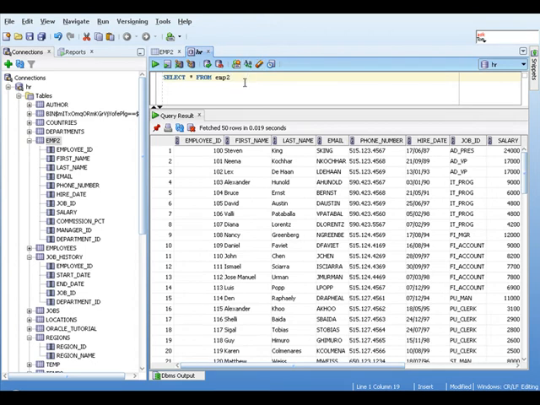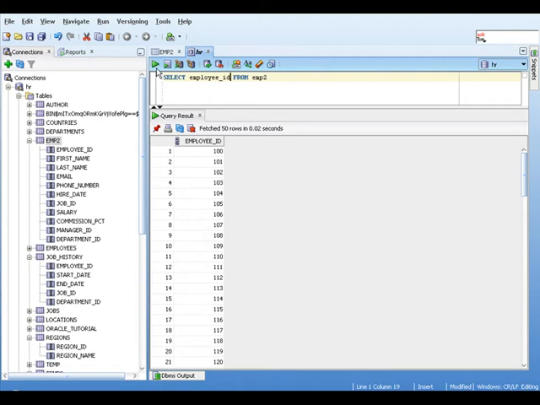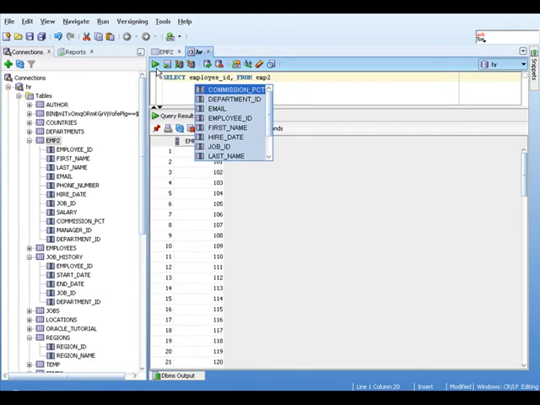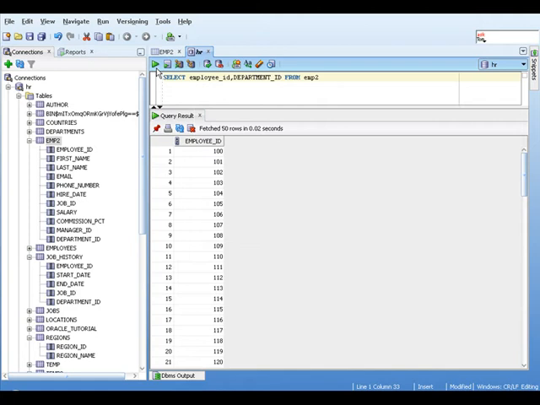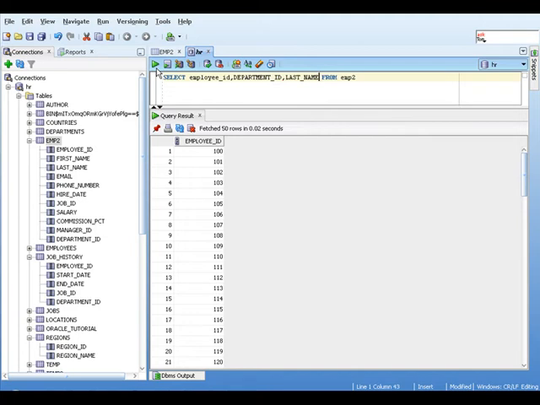If we just want to select one column, that's easy. We just specify the name of the column. So we select employee_ID from emp2. If we run that, then we just get that column selected. And if we don't want all the columns, we want more than one, we can add extra columns, just by separating them with a comma. So we can select employee ID, department ID, and last name from emp2, and we can run this just like that.